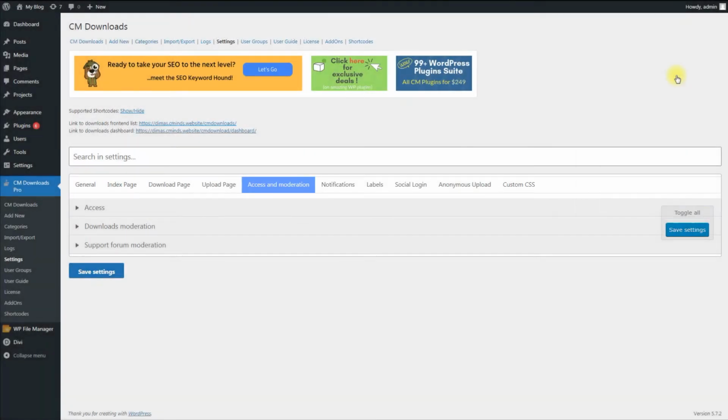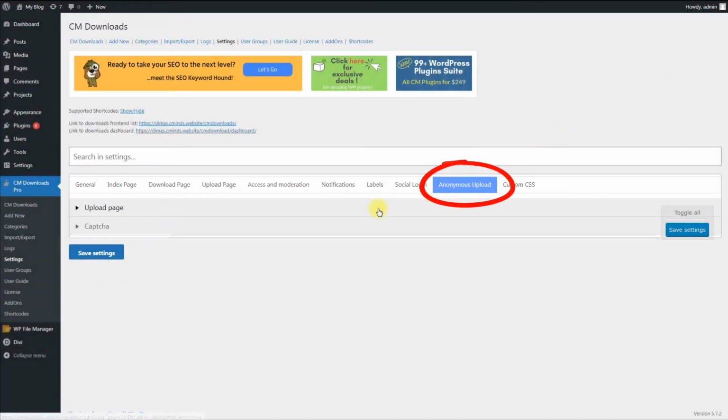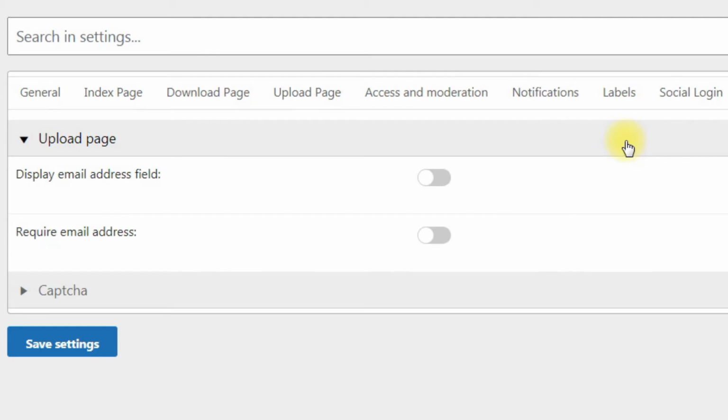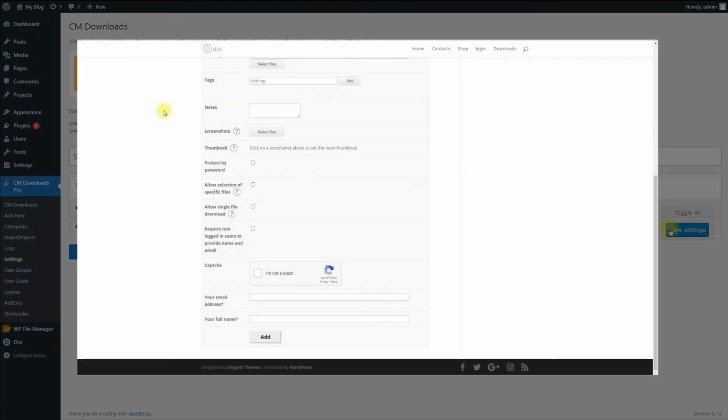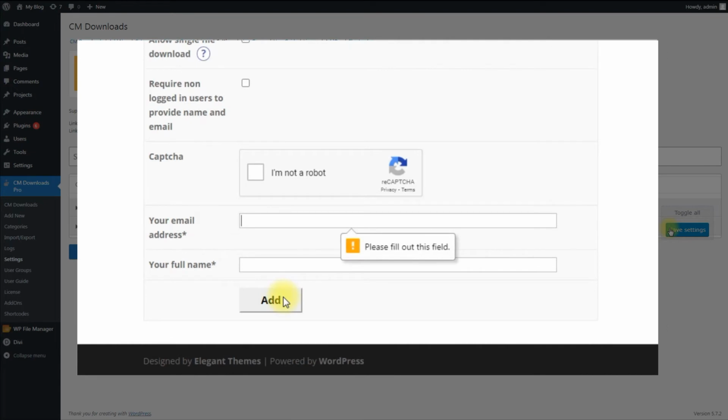To do so, navigate to the Anonymous Upload tab. Here, under the Upload Page section, you have two settings. Display email address field adds the email field to the upload form, and Require email address makes the field obligatory. The email field will appear at the end of the form. If the email is obligatory and was not provided, users will see the error message.